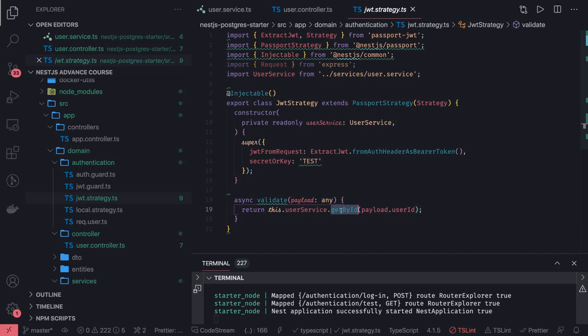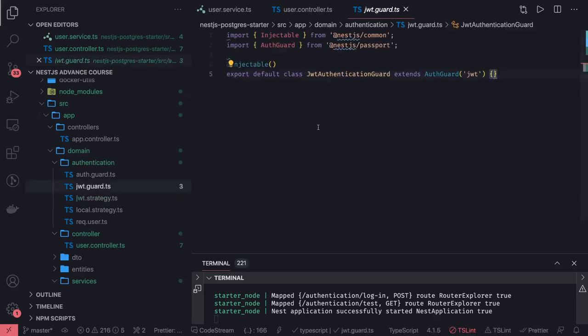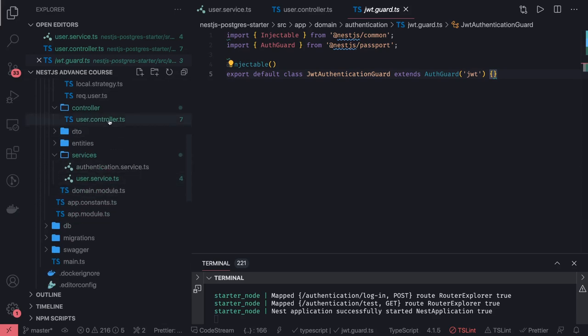This is the JWT strategy. Now, we created a JWT guard. Specifically, this guard will help us a lot in all different things. So there are two options. Either you create a JWT auth middleware where you actually decode the token and then add the user object to the request, or you can actually create a JWT strategy. Now this guard you can attach on our test method.